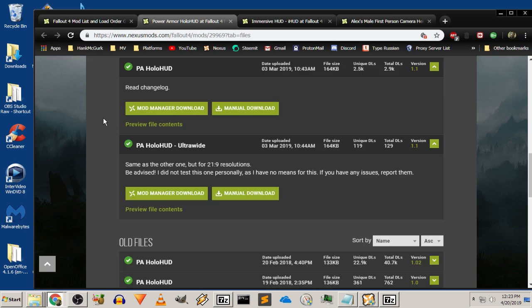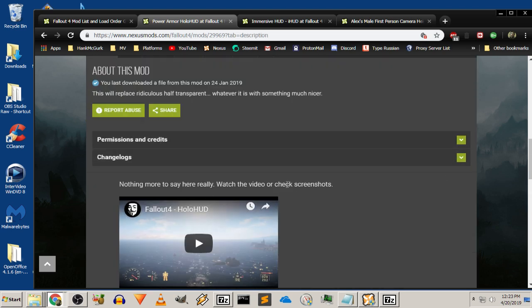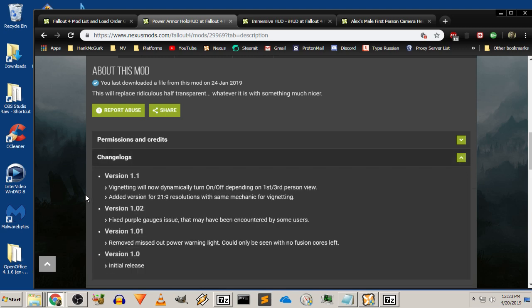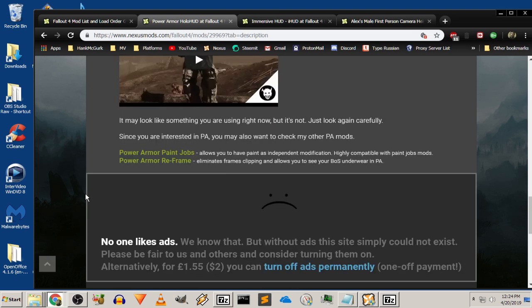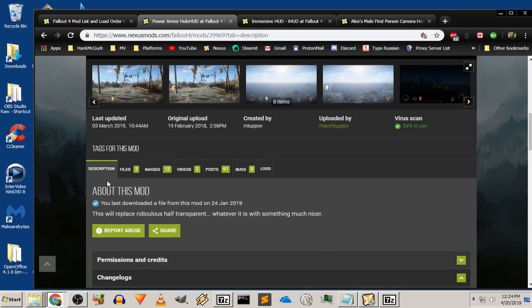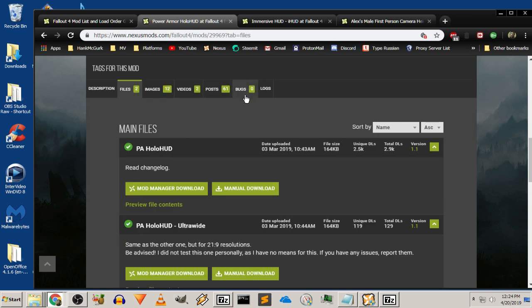So we've got two things here for the PA Hollow HUD. We got two here. We got ultra wide, which I'd rather not have. So let's take a look at the change log. That's fine. Okay, that works for me. I love it when I don't see any bugs over here.